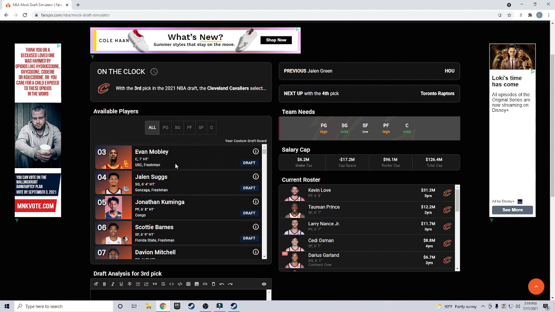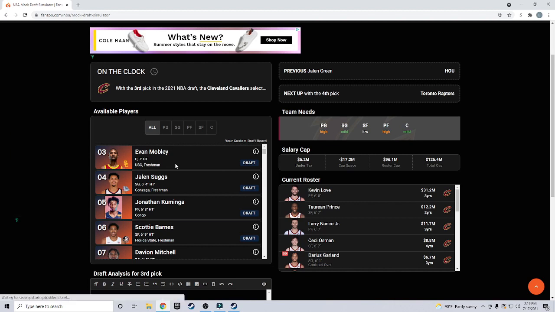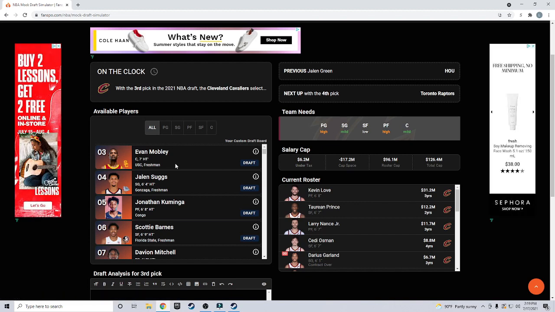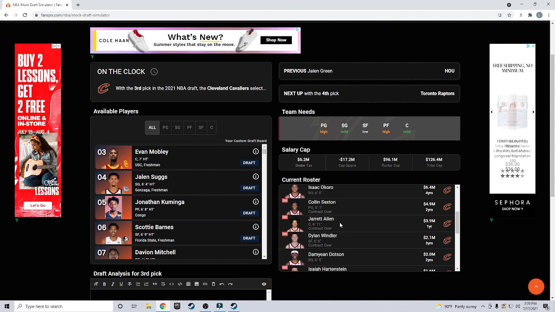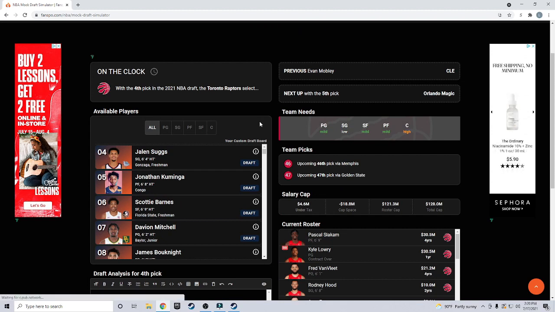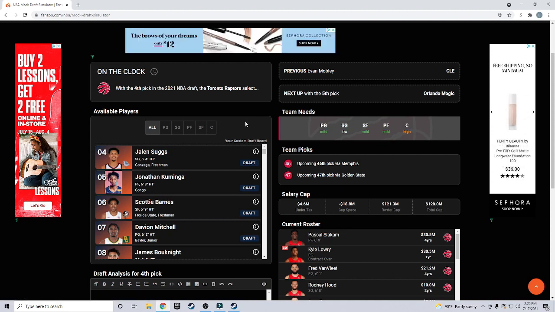There's tier 1A and there's tier 1B. Tier 1A: Cade, Jalen Green, Evan Mobley. Tier 1B: Jalen Suggs, Jonathan Kuminga. Mobley's going to go here to the Cavs, and they now have flexibility with what they want to do with Jarrett Allen. You could reach for Kuminga, but I don't really see that. Just go ahead and get Evan Mobley. He's a beast. Number four, Toronto.